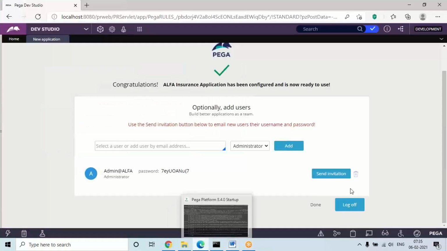Okay, you can see this log off button, guys. Before you log off, one important thing: many people by mistake don't note the password and directly log off. Then I cannot retrieve the password again. So make sure you note this password. Now you can click on the log off option.